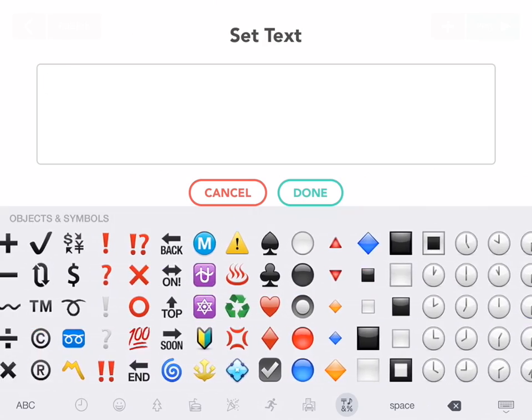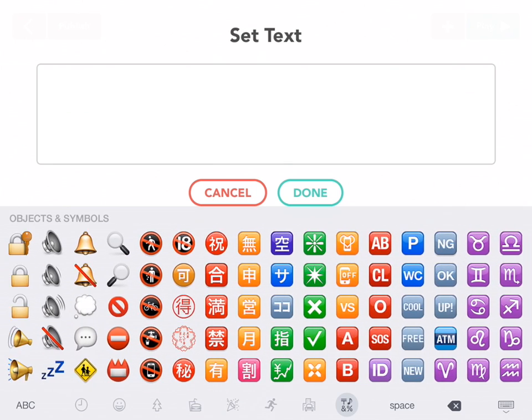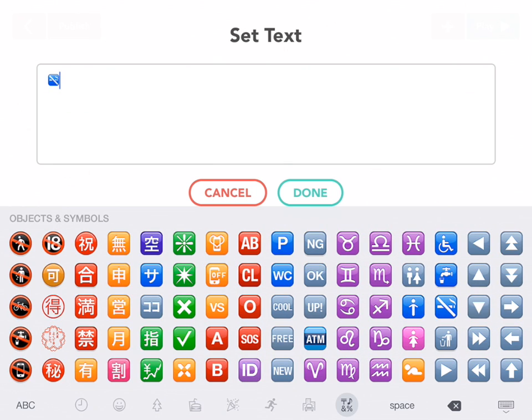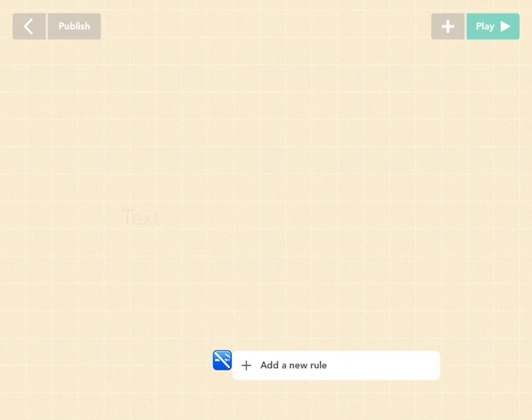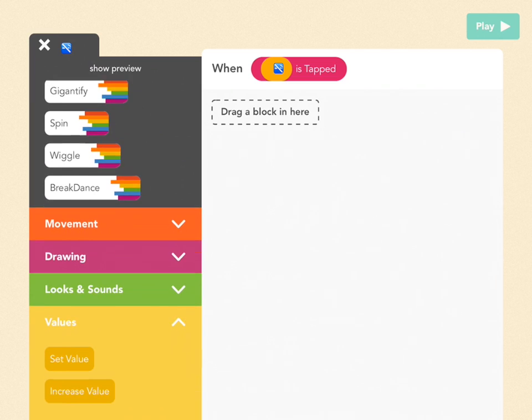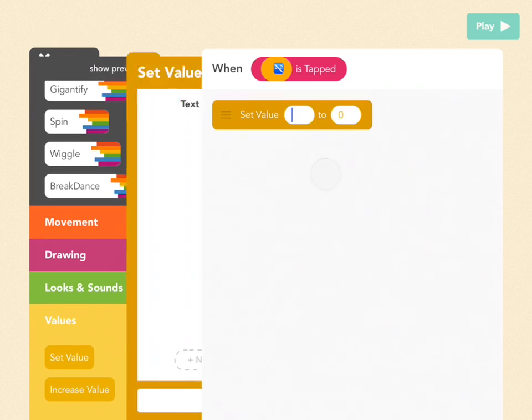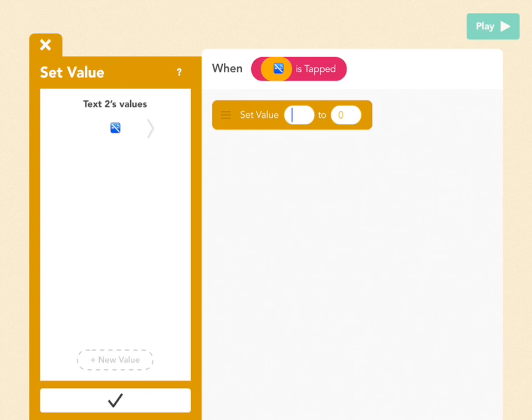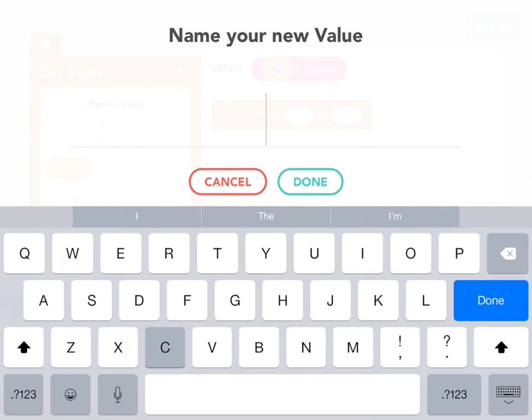So once you have that, I'm going to find any blue button. I'm going to pick this because smoking is unhealthy, and then I'm going to press done. And when I tap this, I want to set the color of this to blue. So add a new rule. When the character is tapped, and I'm going to go to values and drag out set value, and we have to create a new value. But first tap on this gray arrow. So you're in the iPad's values, and let's add a new value and let's call it color.